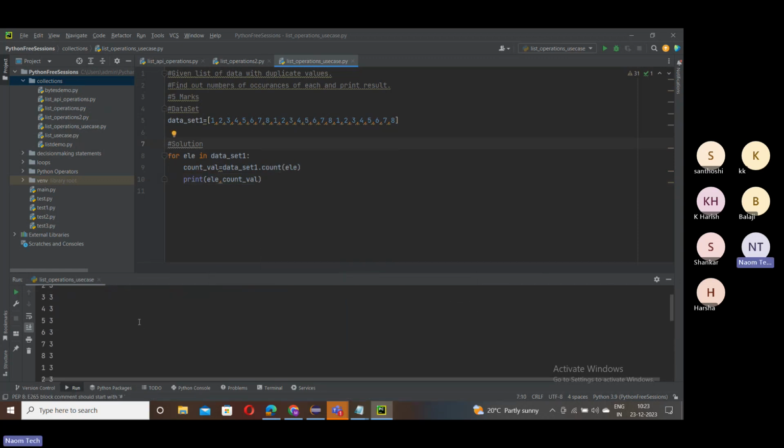Now you can see here. 1 is coming 3 times, 2 is coming 3 times, 3 is coming 3 times, 4 is coming 3 times, 5 is coming 3 times, 6, 3 times, 7, 3 times, 8, 3 times. Okay, this is fine. Again, this list started. Again, 1 is coming 3 times, 2, 3 times, 3, 3 times, 4, 3 times. See, this is okay. Program wise, this is fine, friends.